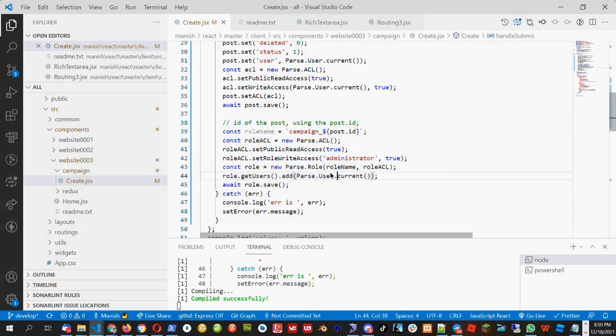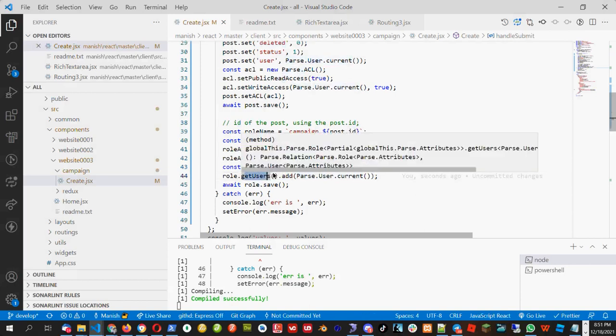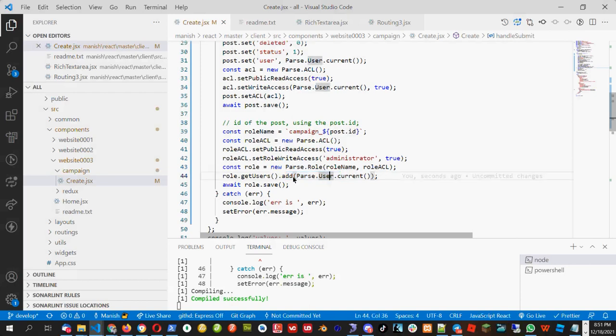Let me explain this part again. I created the role name based on the ID which I get from here. I created a new ACL for this role. The new ACL will have public read access and write access to the role administrator. That is, the super admin can only edit this role. And then I created a new role. In this new role, I will first get all the users of the role and I will add a new user to this role. Initially, get users will give null and we are adding the first user, that is this current user who is logged in.